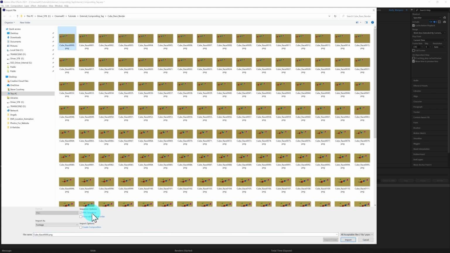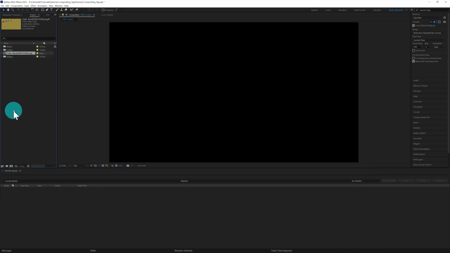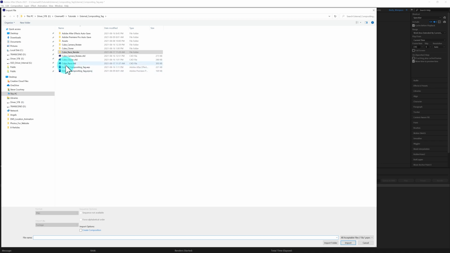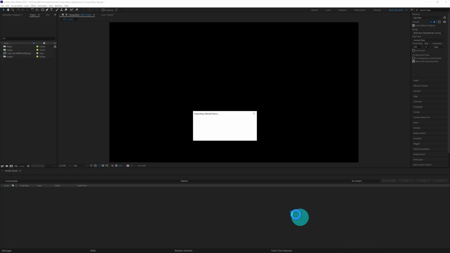And I'm going to make sure my PNG sequence checkbox is checked here, and I'm going to import. And I also need to import my Cineware 4D project file. So I'm just going to come into here, and this is my project file, and I'm going to import.